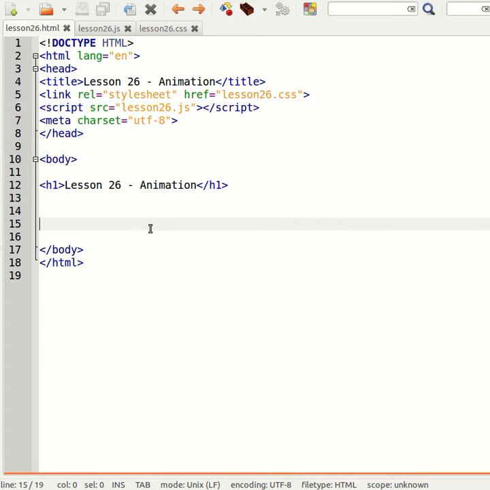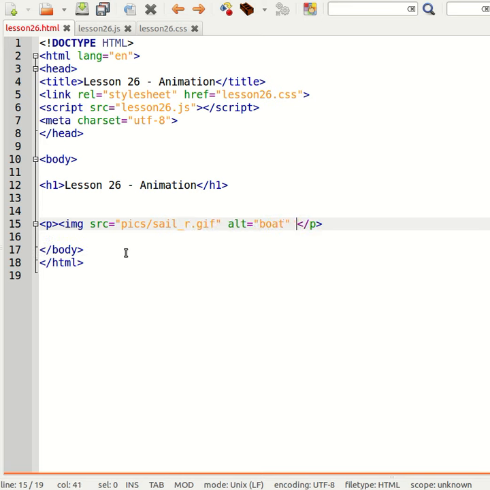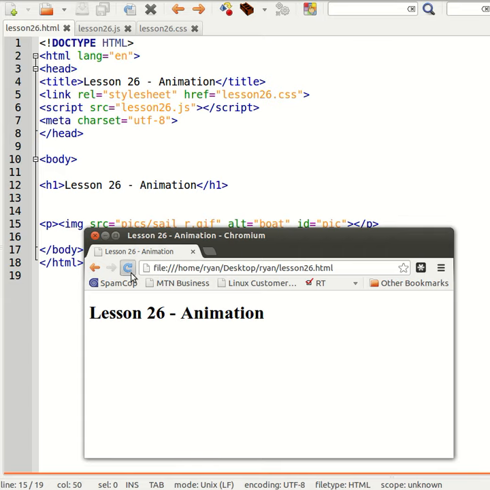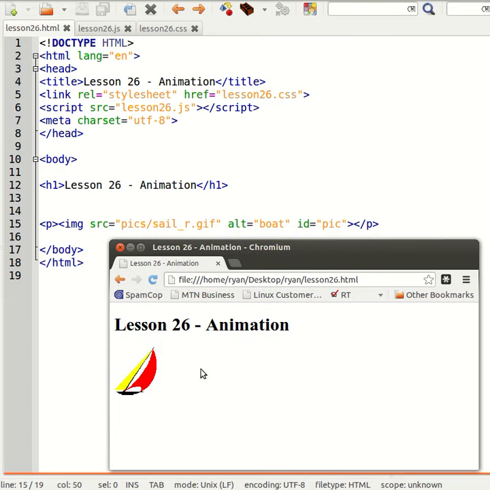So I'll start by putting in an image of the sailing boat that's pointing to the right. And I'll give it an ID so we can manipulate it using JavaScript. So let's just take a look quickly at this. There's the sailing boat pointing to the right. The object of this lesson is to get this sailing boat to move slowly to the right edge of the screen, to turn around and come back again.